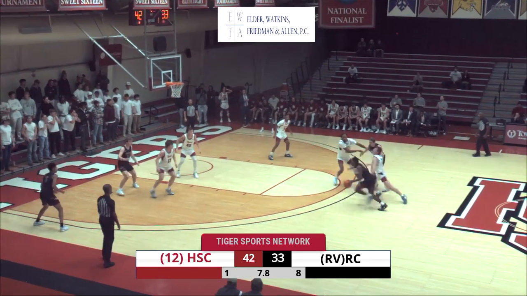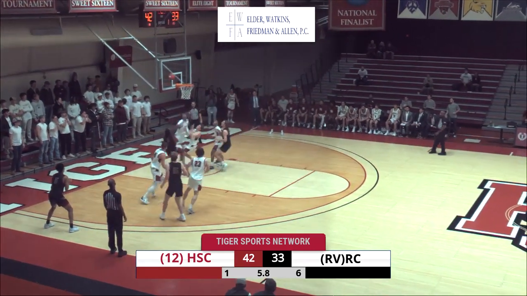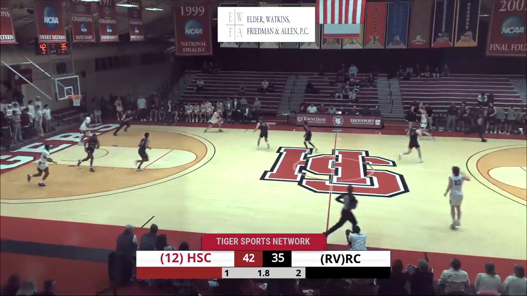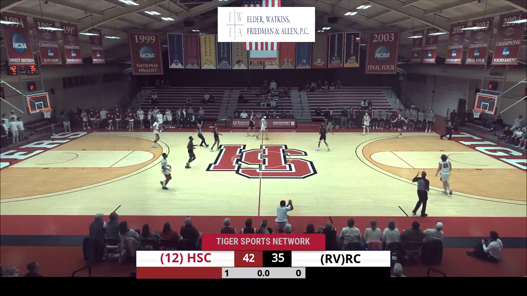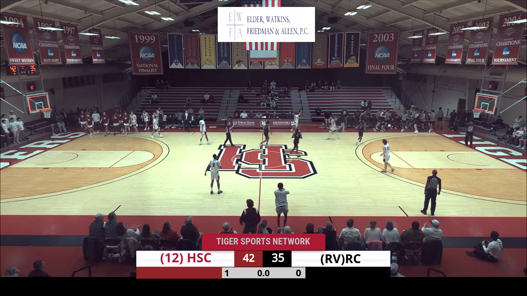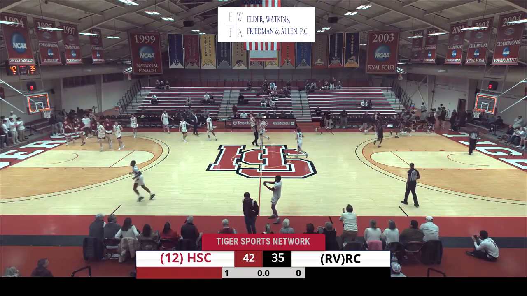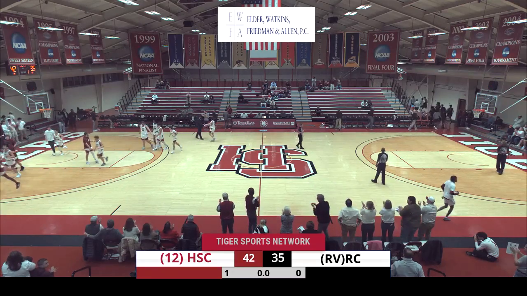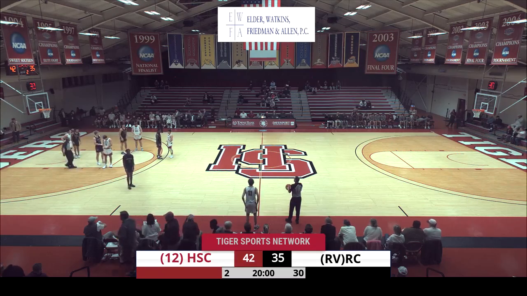Right. Spin move by McClary. He's going to take it all the way in. Tough drive there by McClary. Gave Tigers a couple seconds, but they got to get a shot off. Stickney's going to launch one. Short front rim. 42-35. Hampden-Sydney will have the lead as we go to the break. We'll start with the ball. Stickney will inbound at half court.